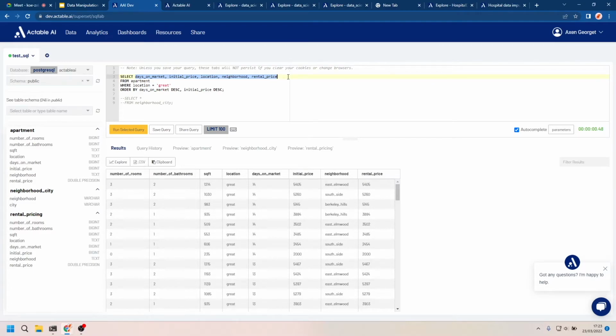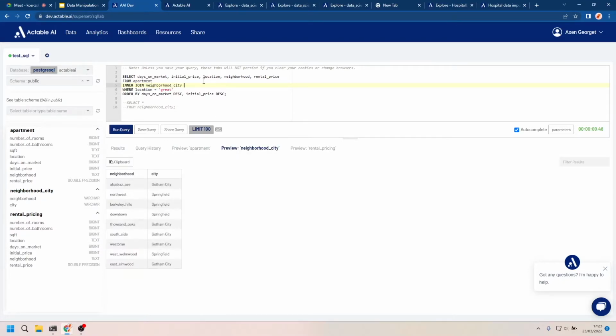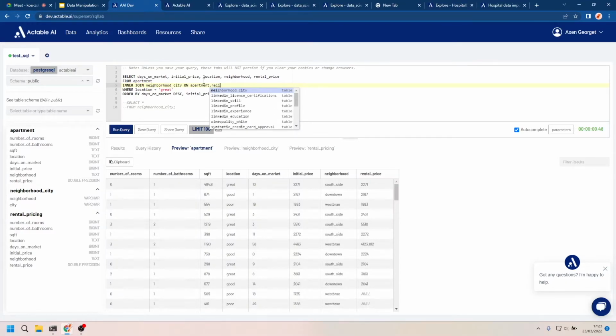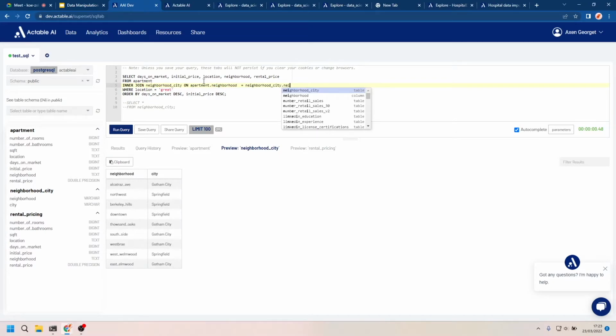For this, we can use, let's say, inner join, and we can say neighborhood city. We have to specify on which column, so on. Here we want to have apartment.neighborhood equal to neighborhood city.neighborhood. So this is referring to the column neighborhood in the apartment table, and this is referring to the neighborhood column in the neighborhood city table. I hope this is clear. Please interrupt me if it's not.